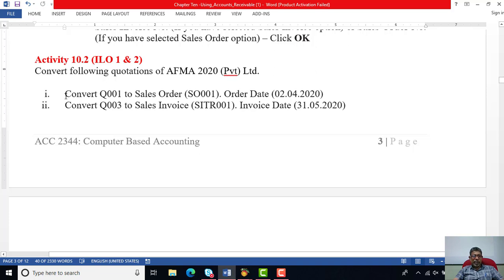So the first one, convert the quotation number 1 to the sales order. The sales order number is SO001 and conversion date is going to be 2nd of April.